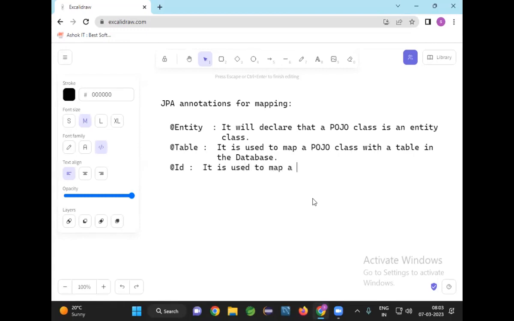So it is used to map a variable in our Java class with the primary key column in a table. Then the next one is @Column.